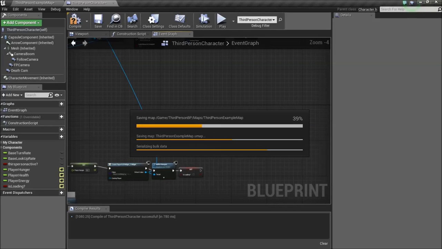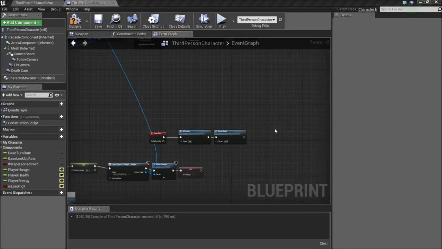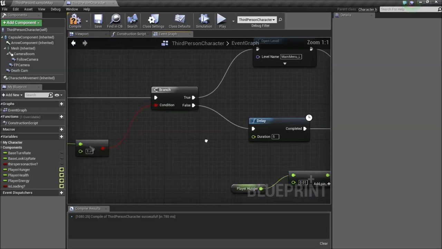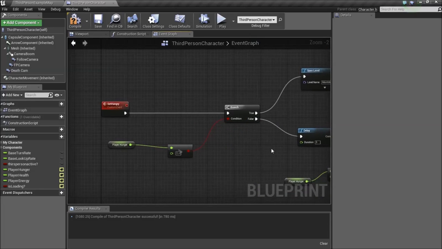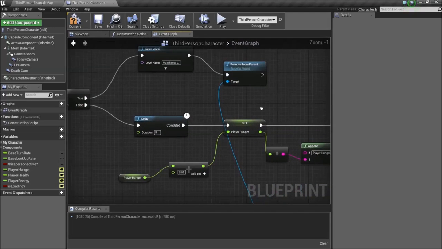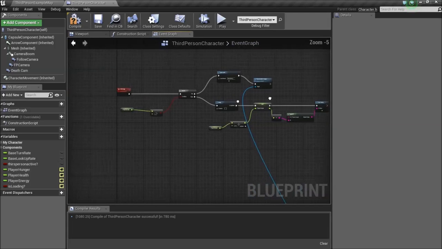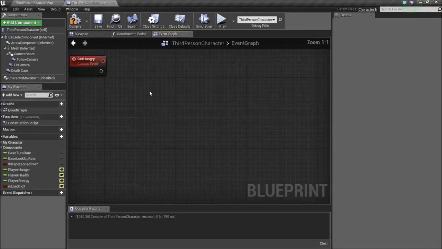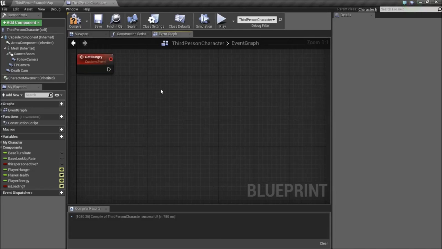Now we're going to edit the little system here for the hunger, and I'm going to change it up completely, because I figured out a better way. So the custom event for get hungry. We're going to delete all of this and redo the hunger system. Alright, so this is hunger system version 0.0, version 2.